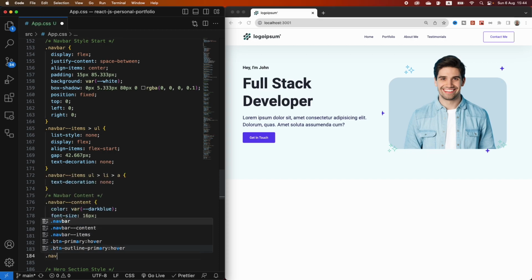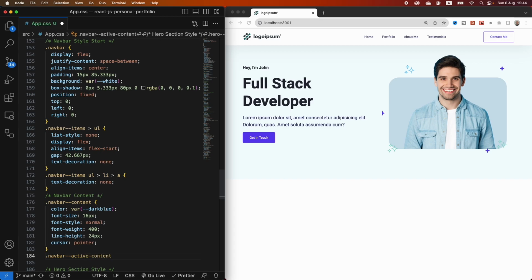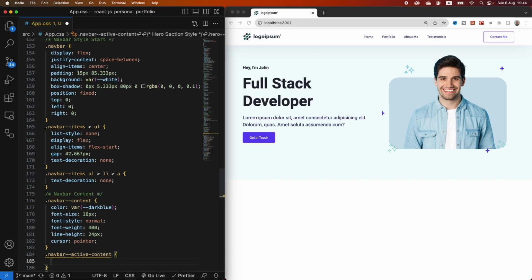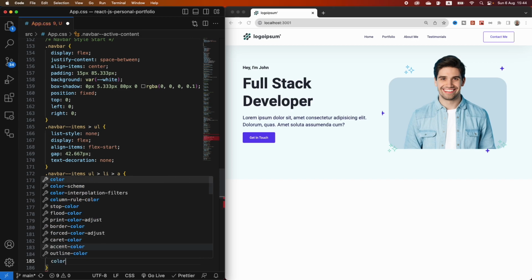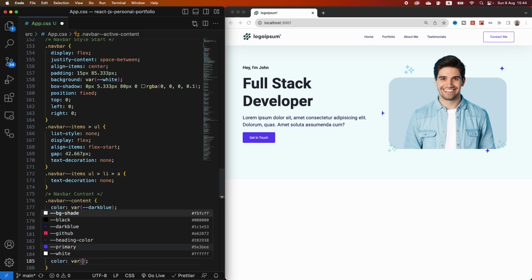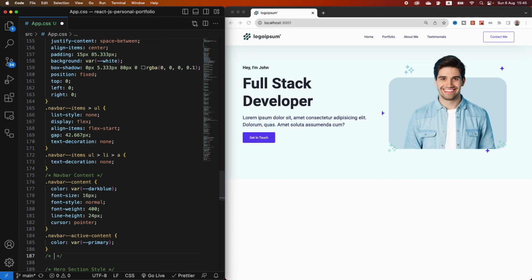Then we're gonna add Navbar active content. So when the content is active, this is the styling we're gonna give it. We're gonna give it a color variable of primary. And then we're gonna signal here that the Navbar style ends like so. And then we are done with our navbar.